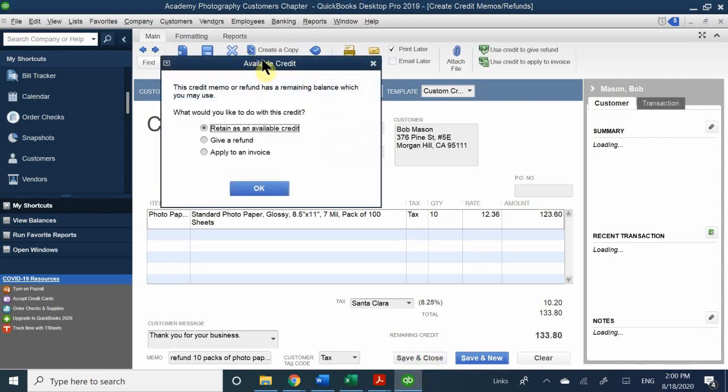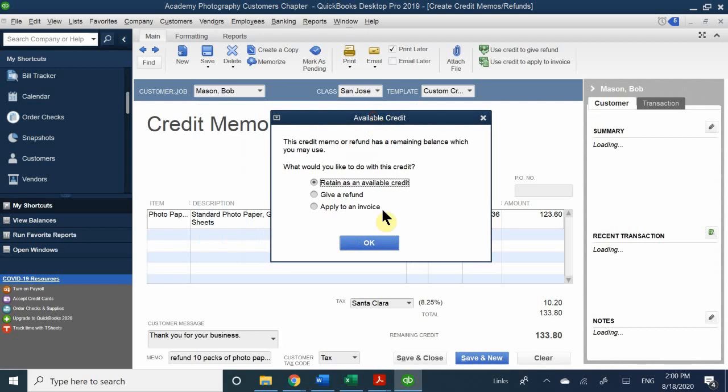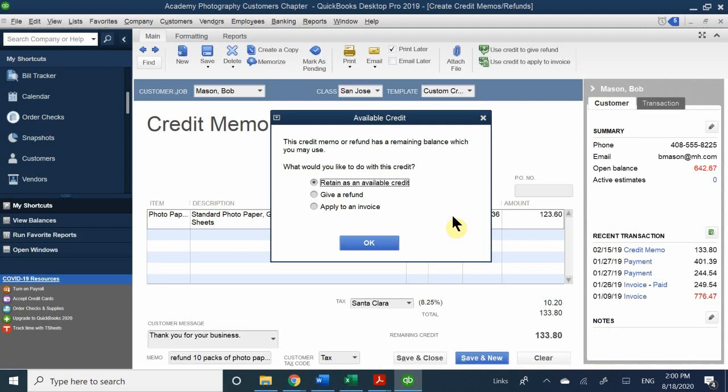What's going to happen is you get this little window here. What does this window tell you? How do we want to credit? Exactly. These are the three options I mentioned before. You can retain it as a credit to use for future purchases. You can give a refund, as in write a check and send it to him. Or you can apply it to the invoice so he no longer owes you that amount. What does the book want us to do? To give a refund. They want us to send him a check.